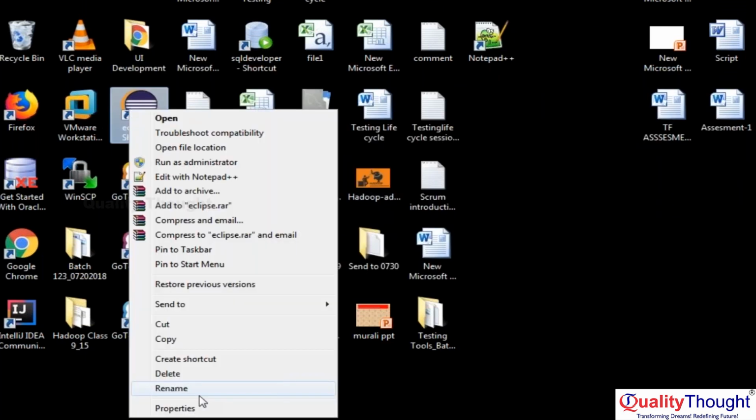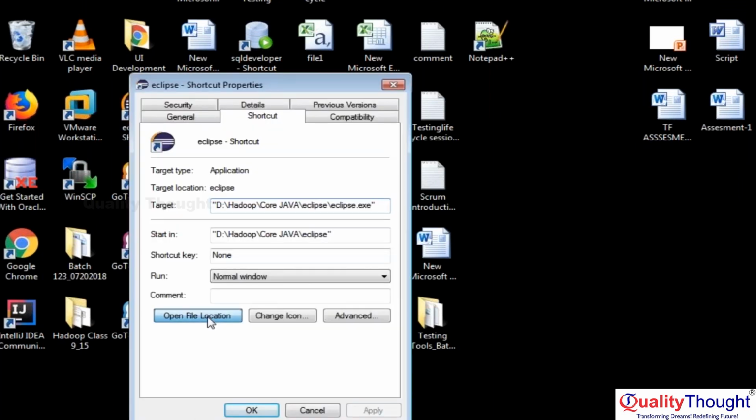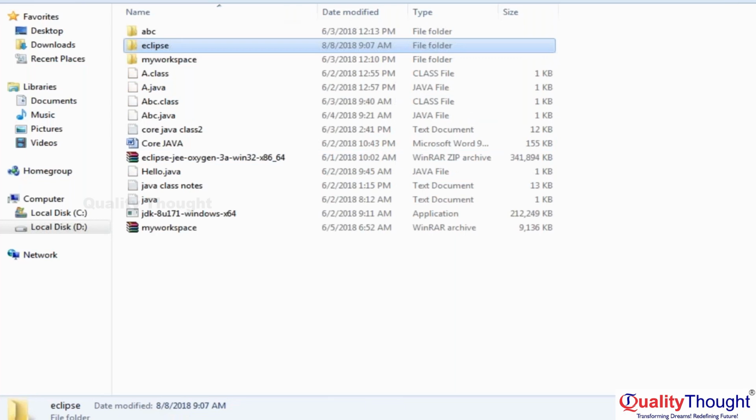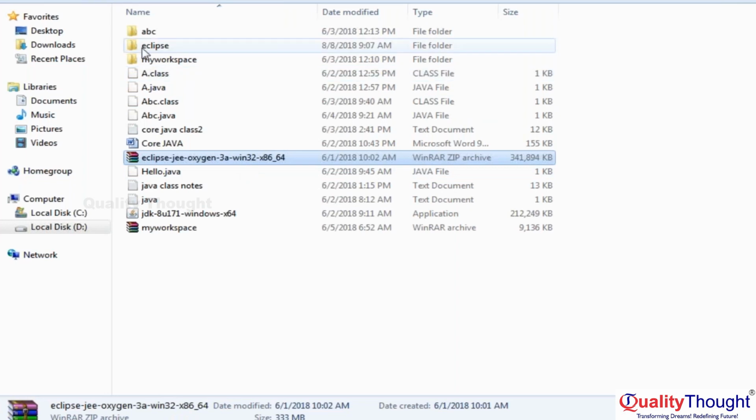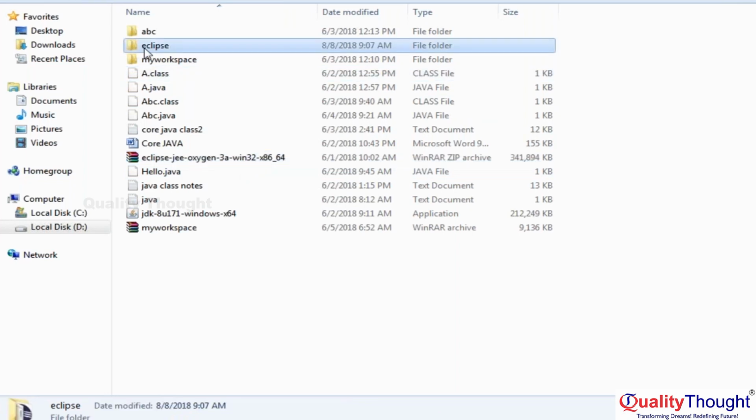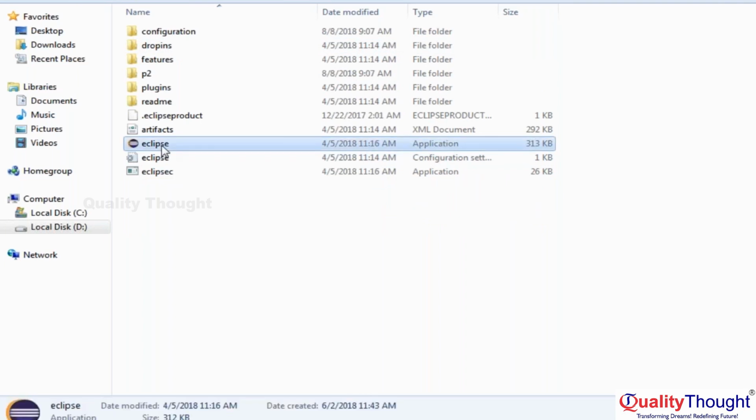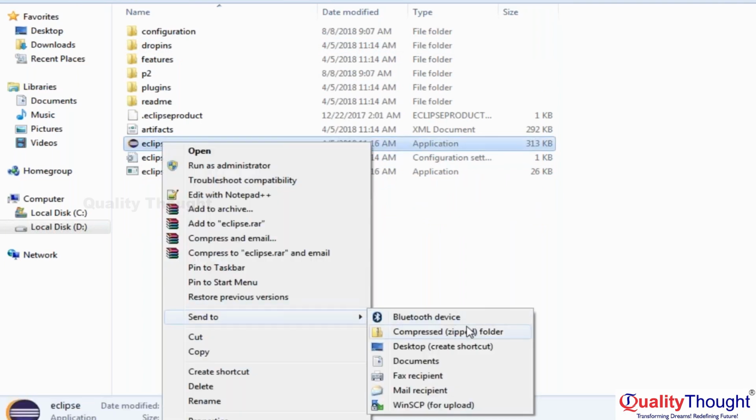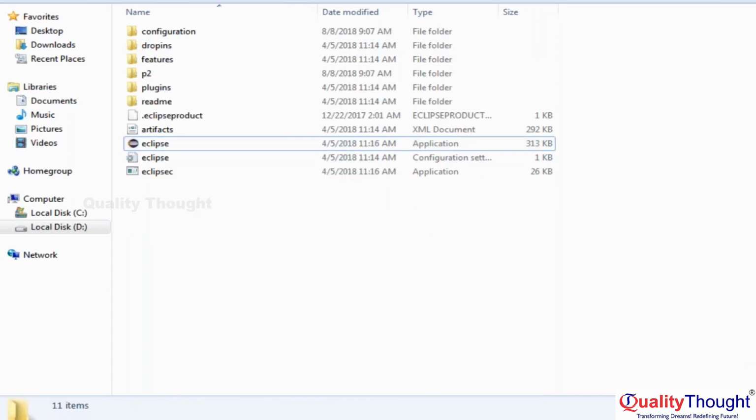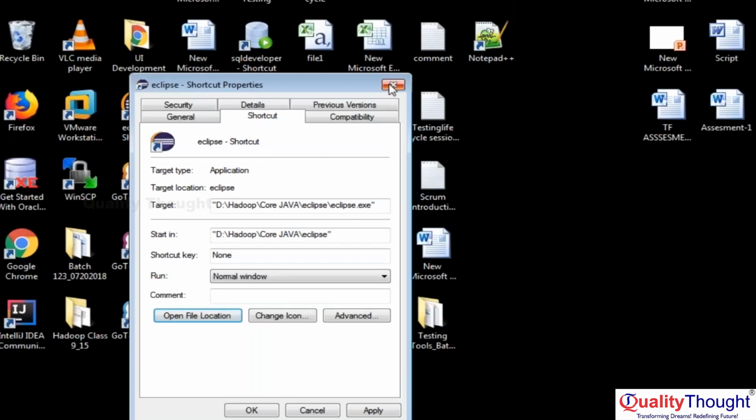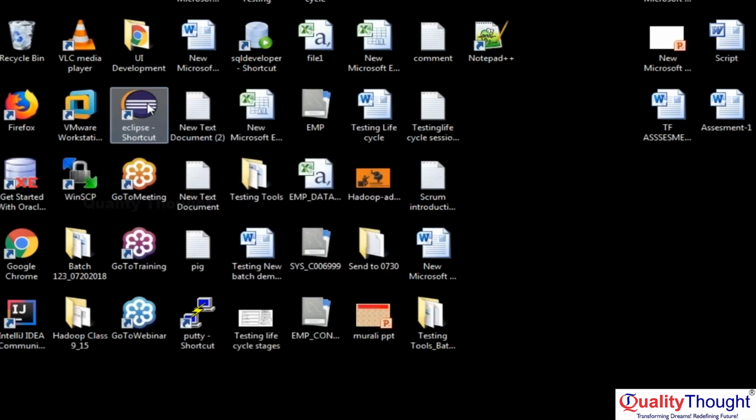Once you get the zip file, extract it. This is my zip file. Once I extracted, I got this directory. In that directory, you will see one executable file, this one. Right click on it. You can open from here, or you can send it to the desktop. I sent it to the desktop, and here I have the Eclipse icon. Click on this Eclipse icon.